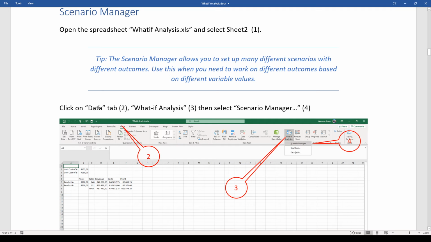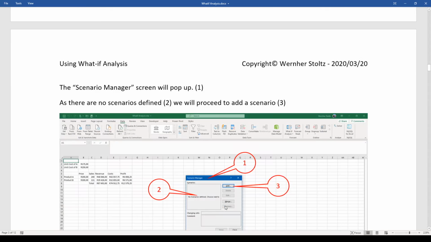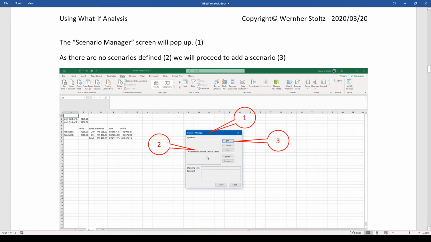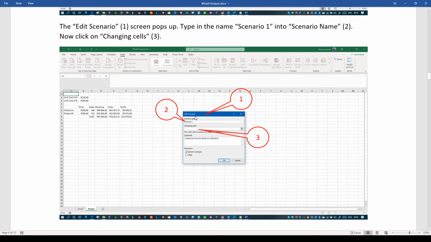So once again, click on the Data tab. You should still be there. Then on What If Analysis, and then the very first option, Scenario Manager. The Scenario Manager will now appear on your screen. What you'll notice is that there are no scenarios defined. So the whole purpose of this is to create different scenarios which will give us different outcomes. So you click on Add, and the Edit Scenario screen will pop up.